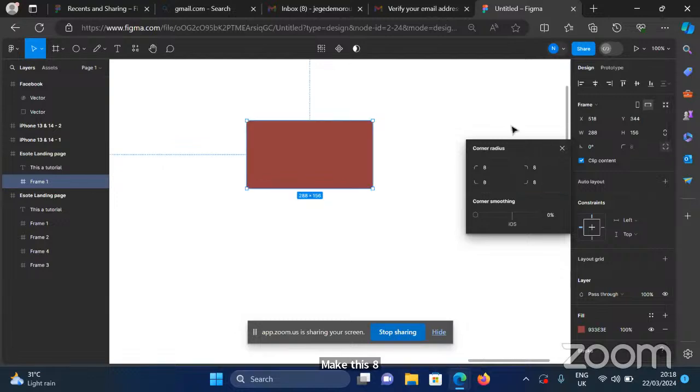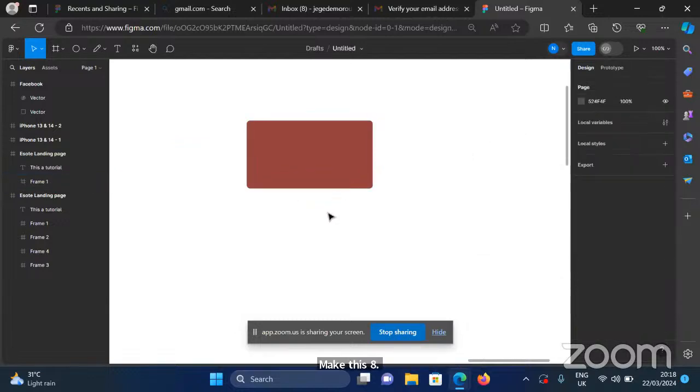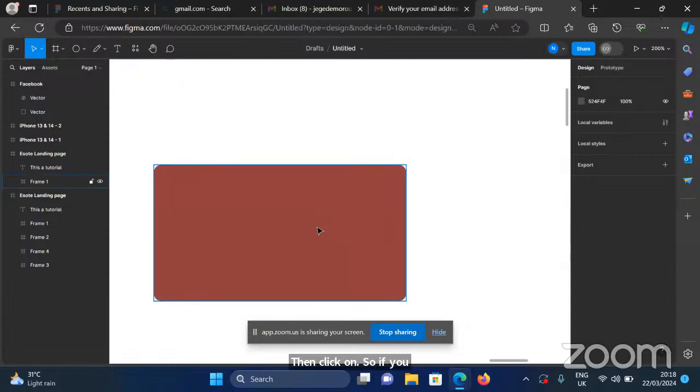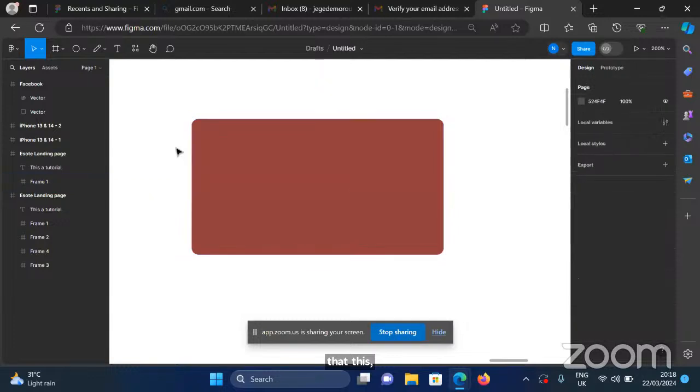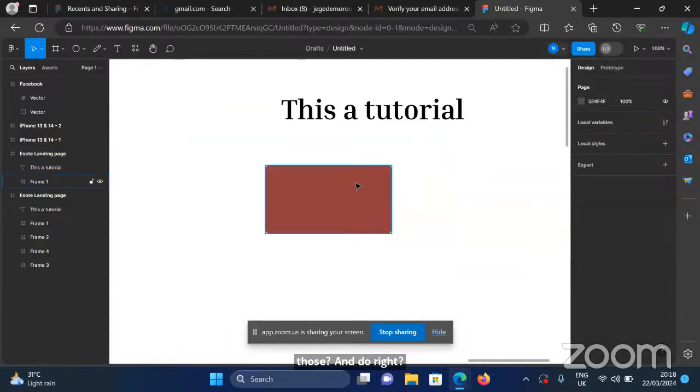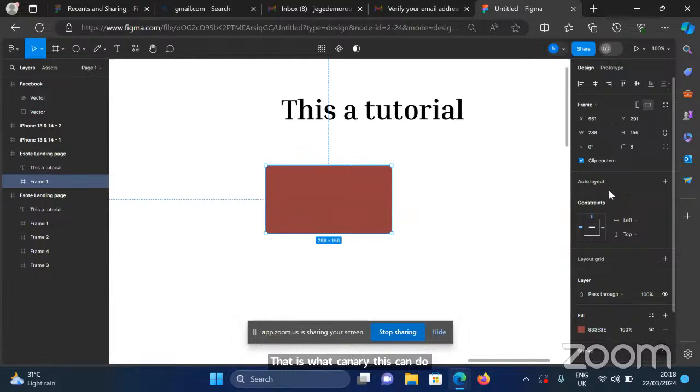Then click on 8. If you look very well, you will see that this shape now has some curves in each edge, right? That is what corner radius can do. So there is that. Now we have the clip content.